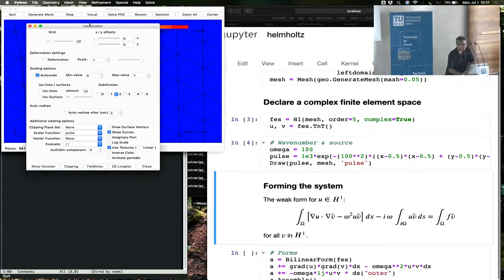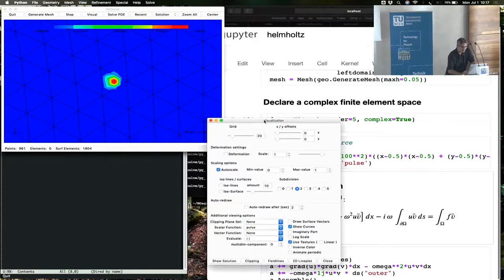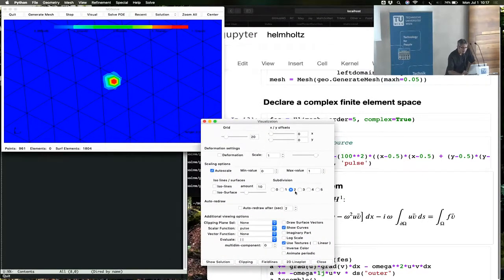Okay, and let's open up the visual menu just in case. In the visual menu, you can increase the subdivisions. That asks the graphics window to plot more points. It's especially useful when you have finite elements of high degrees.